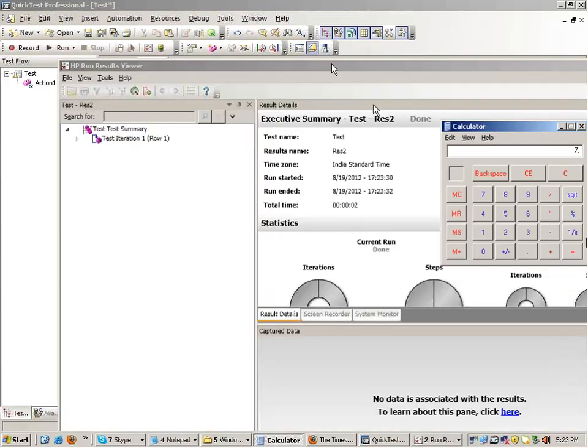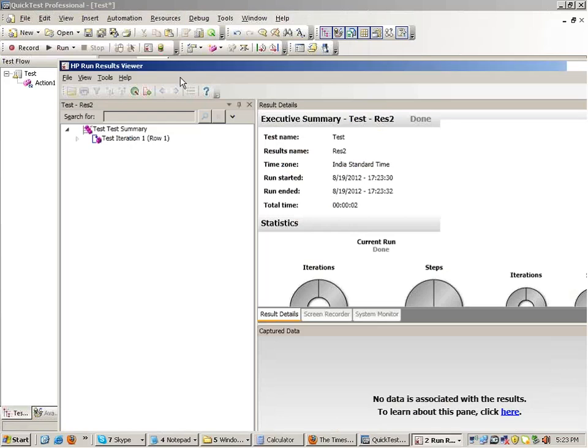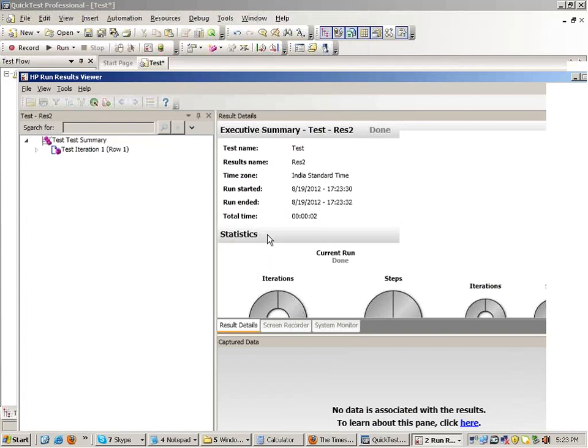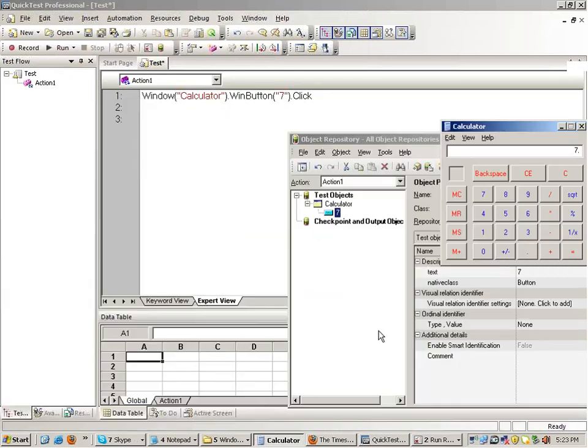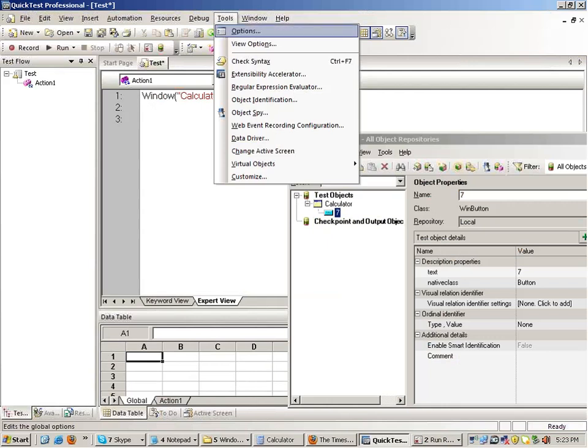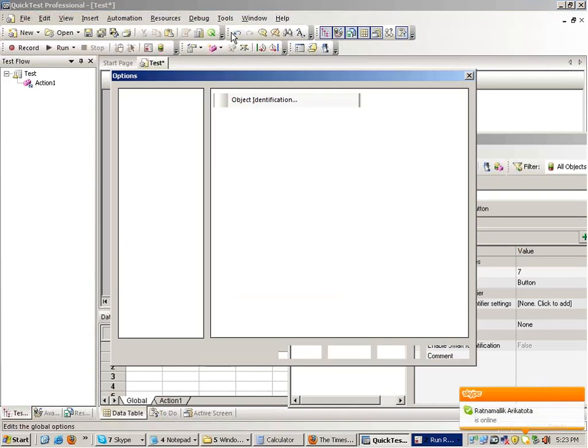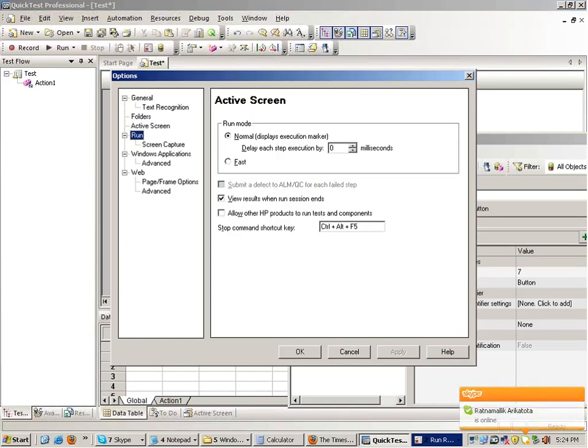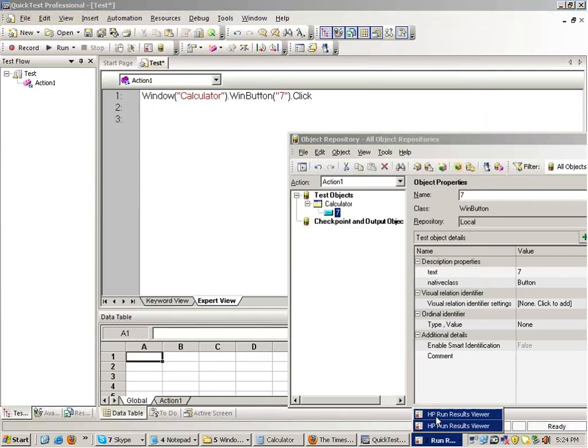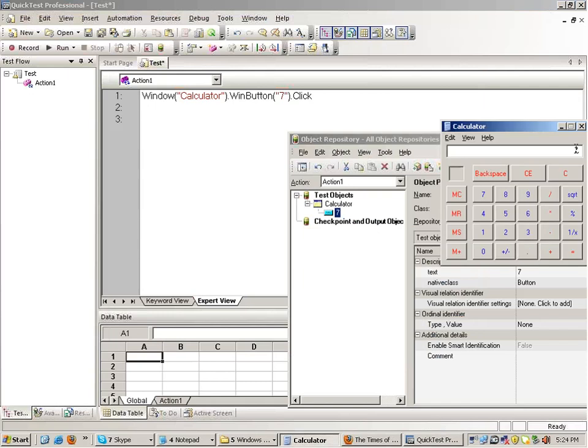You also get the results window when you run the script. You can disable this window from coming again and again because it troubles a lot. You can go to tools, options and run settings, and you can disable this checkbox. By default, when you install QTP, this checkbox, view results when run session ends, is enabled. Click on OK and the run results will never be displayed to you. But the point is that number 7 is written inside this text field.